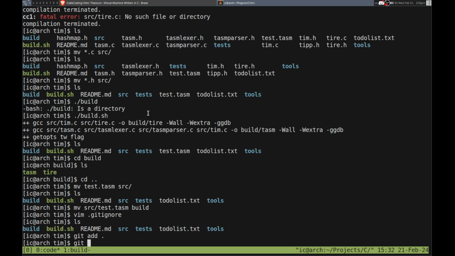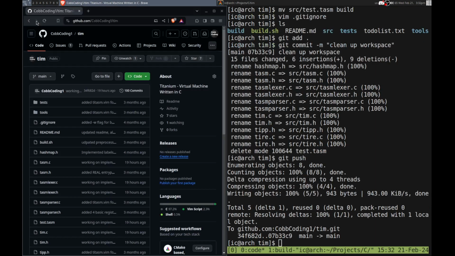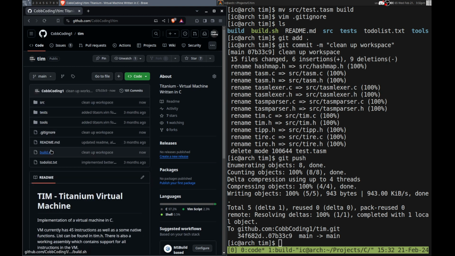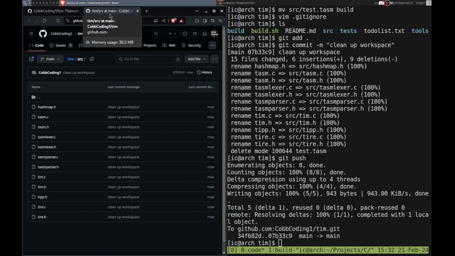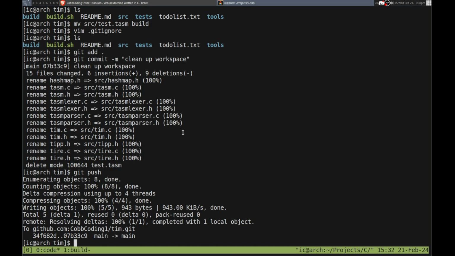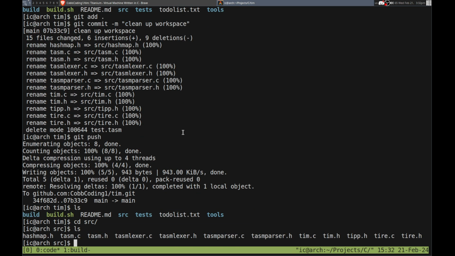Okay, I push that, and let me just make sure it all worked properly. Okay, yeah, there's no build here. We have the build script. Looks good. So that's a lot better. So now I'll actually get to working on the code.